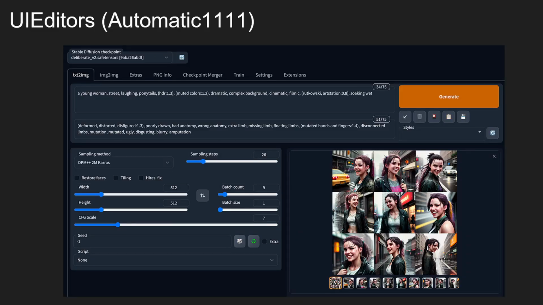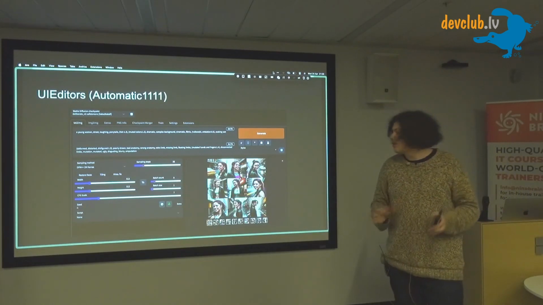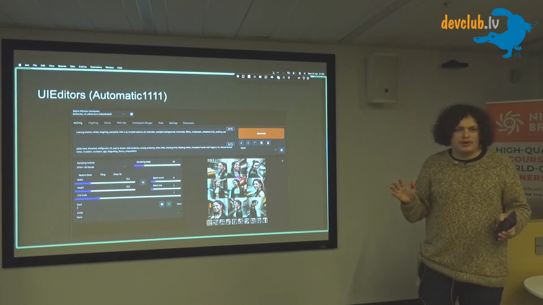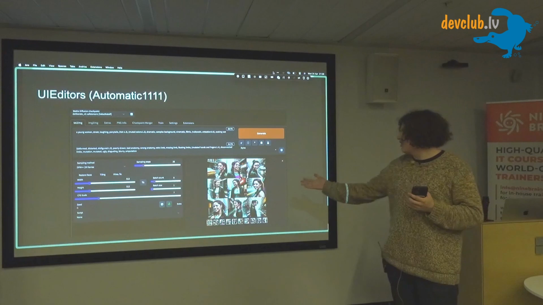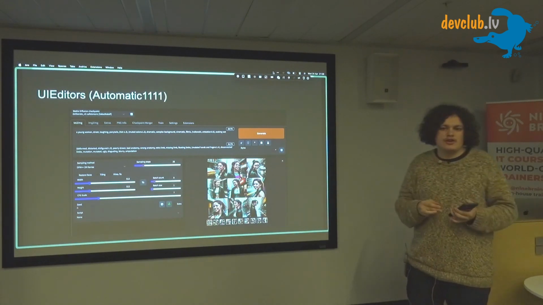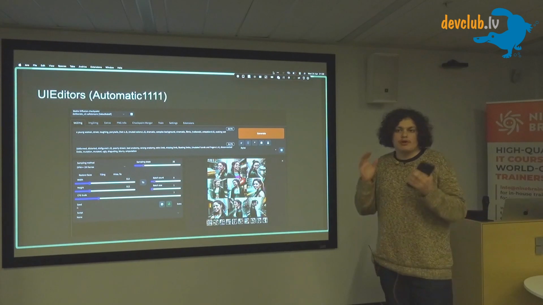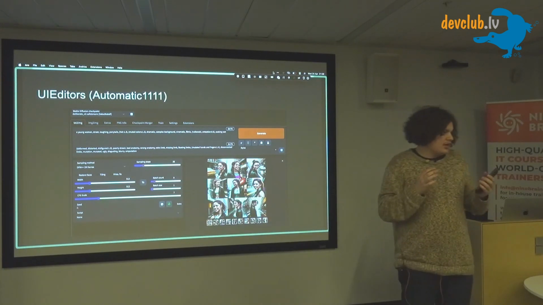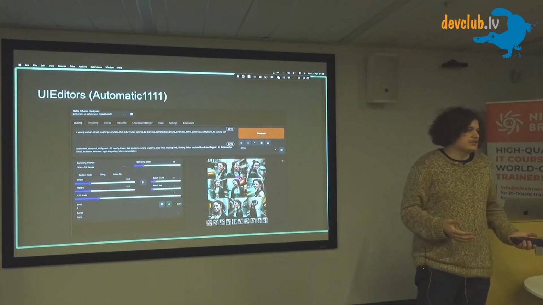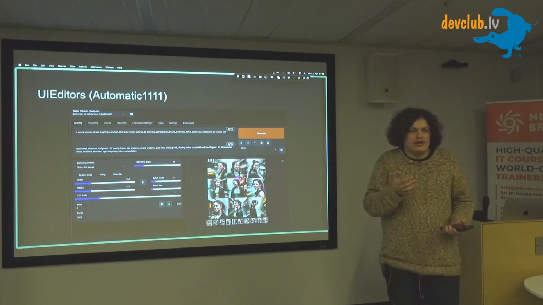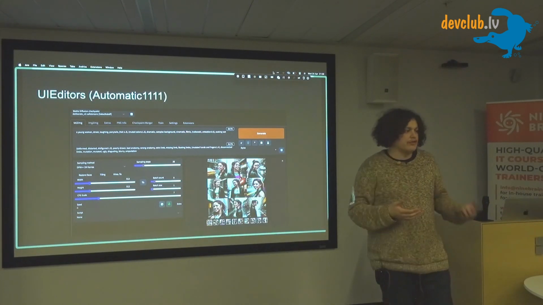Now about UI editors. For open source models, you need some open source UI editors. I'll tell you about two of them. The first one that you should go with is Automatic1111. It looks like this, and it basically gives you everything you need to deploy the most basic pipelines. It's the most popular one, and it also has a lot of plugins and widgets, so you can set it up the right way very easily.